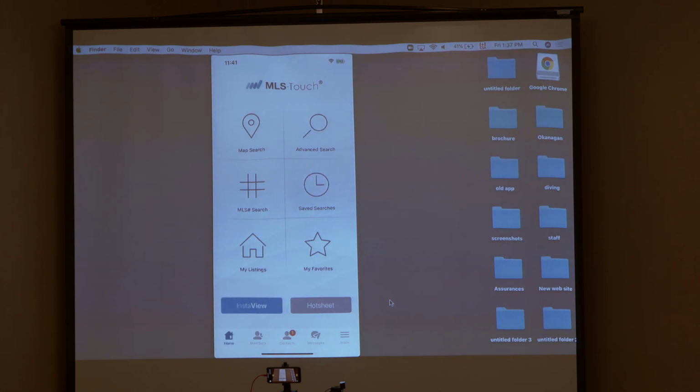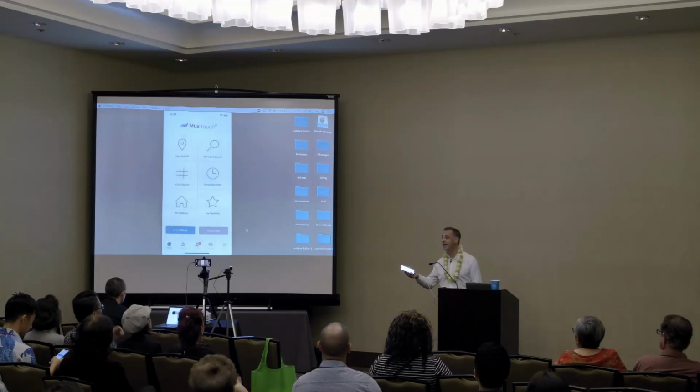Quick access to your listings. Favorites. Underneath this, you have a big blue button called InstaView. You know when you're with clients and you're showing properties and they see one on the other side of the street and they say, oh, what about that one? Have you had that before? Just raise your hand. Yeah?